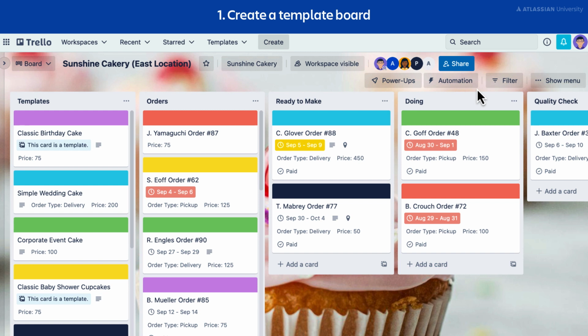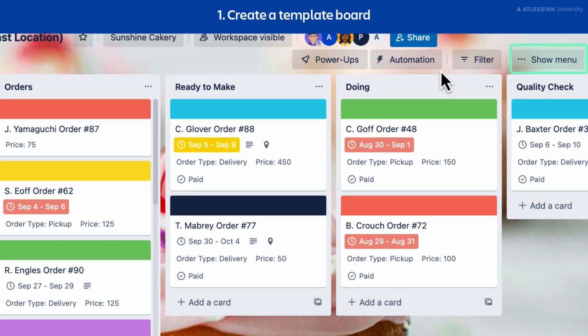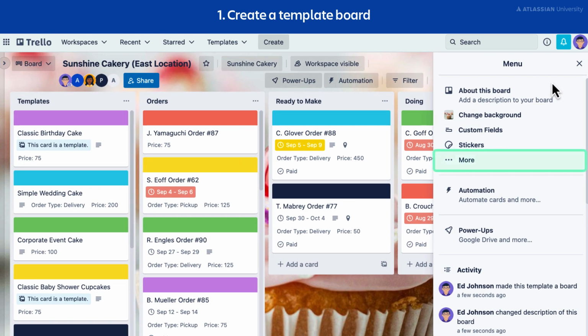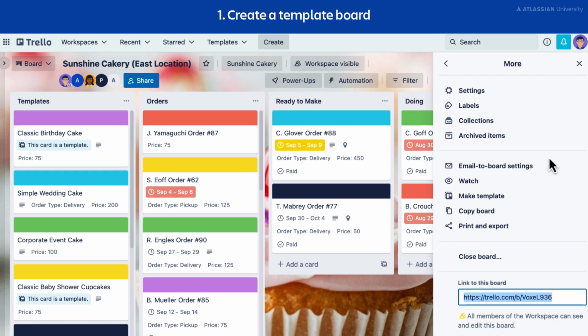First, you must be an admin of the board to turn it into a template. Navigate to the board menu. Select More. Then, select Make Template.